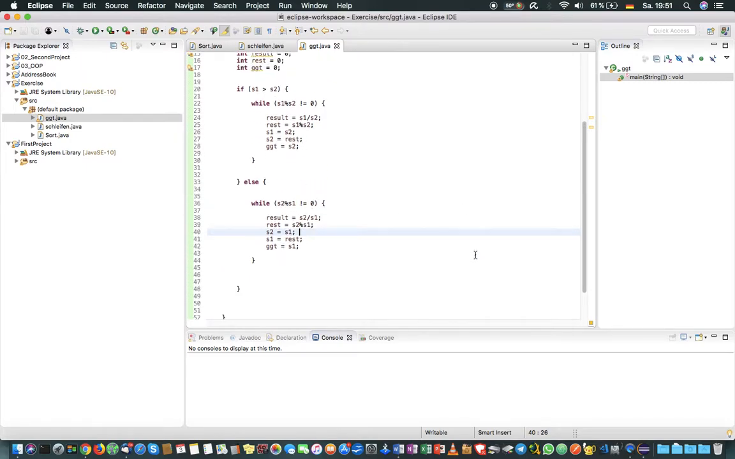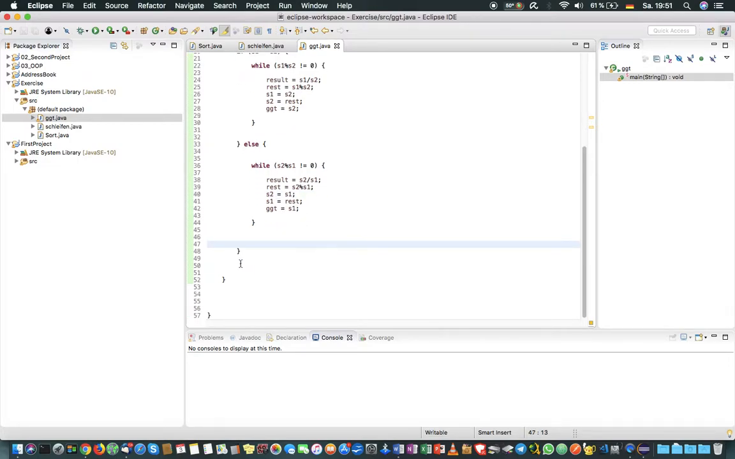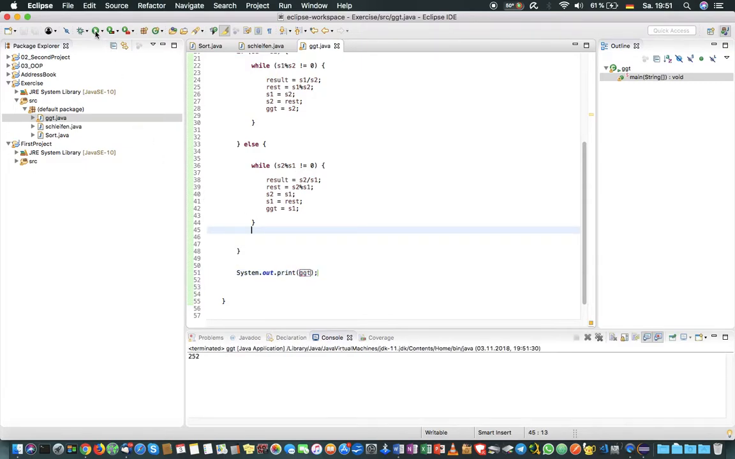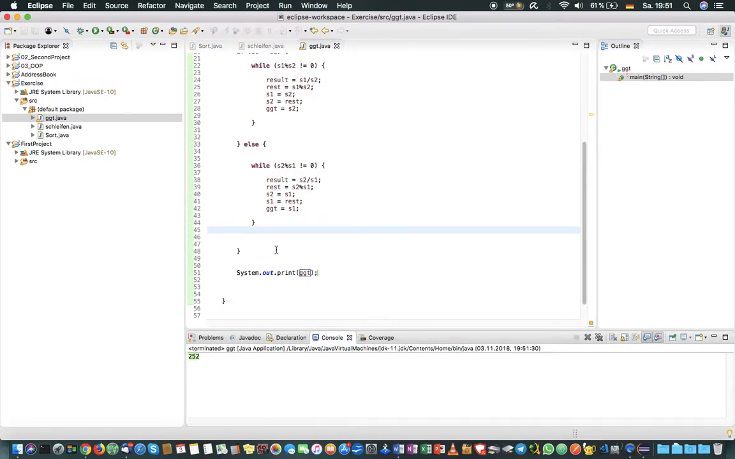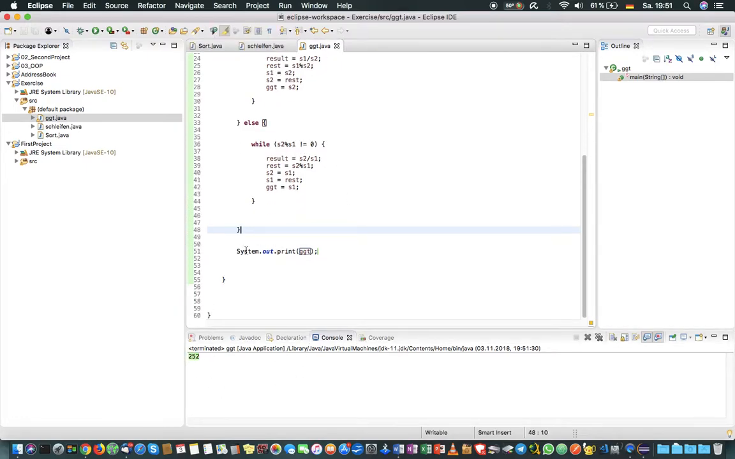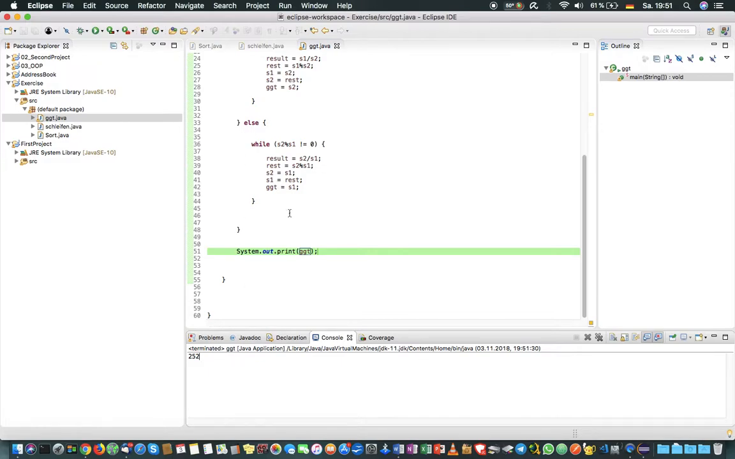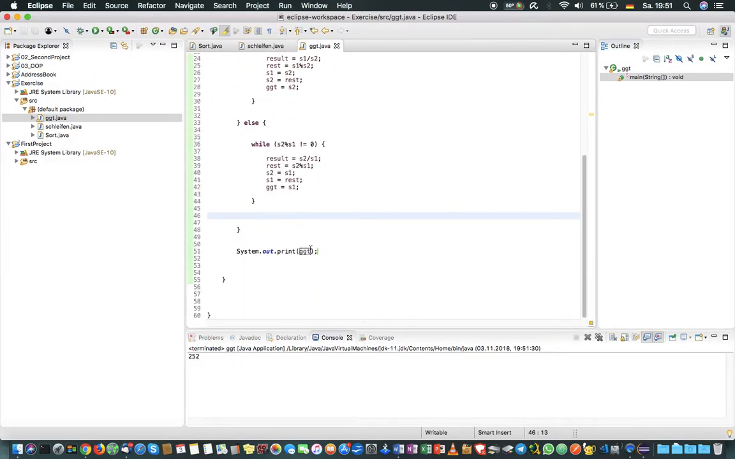And then of course we want to tell the system that we're going to print our greatest common divisor. And there you go. You have 252. It's the greatest common divisor. Also, if you change the numbers, it's going to work. I'm not going to prove that to you. You can try that out.